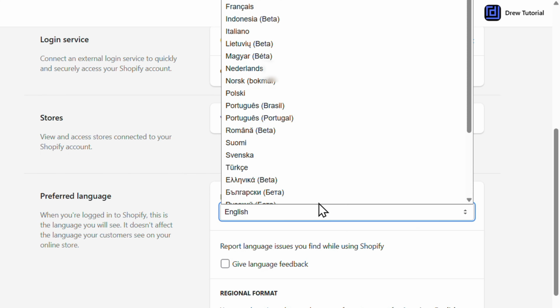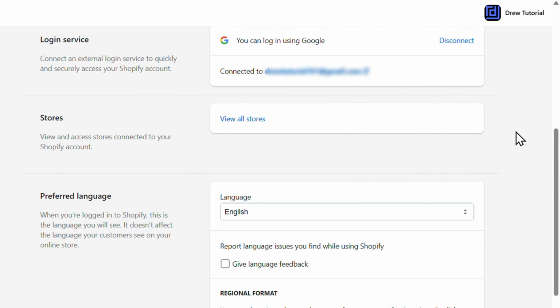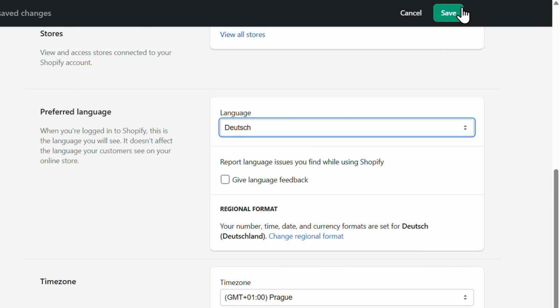But to change it, just simply click on the language, find a language of your choice, select that, and once you're done, you'll be able to save that. So if I choose, for example, Deutsch, you can see it gives me the option in the upper right to save, and that's going to basically change it and update everything into that language for me.